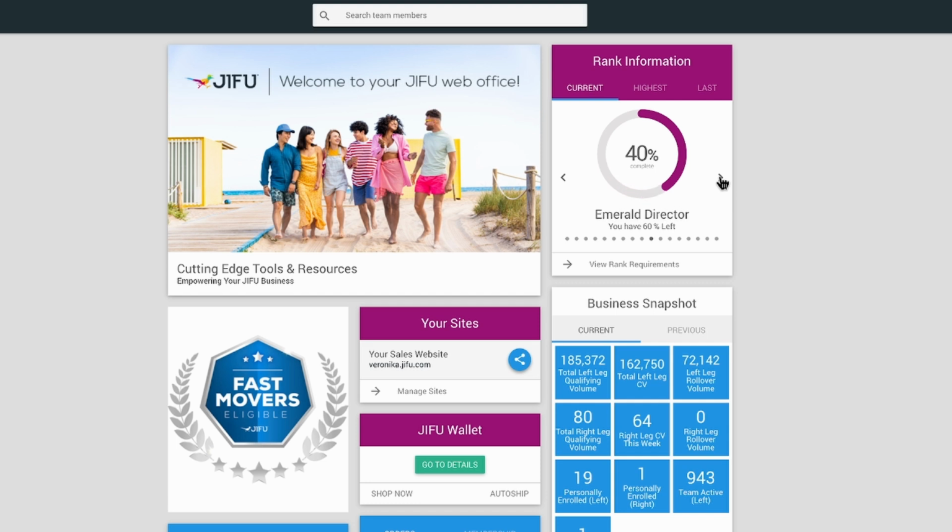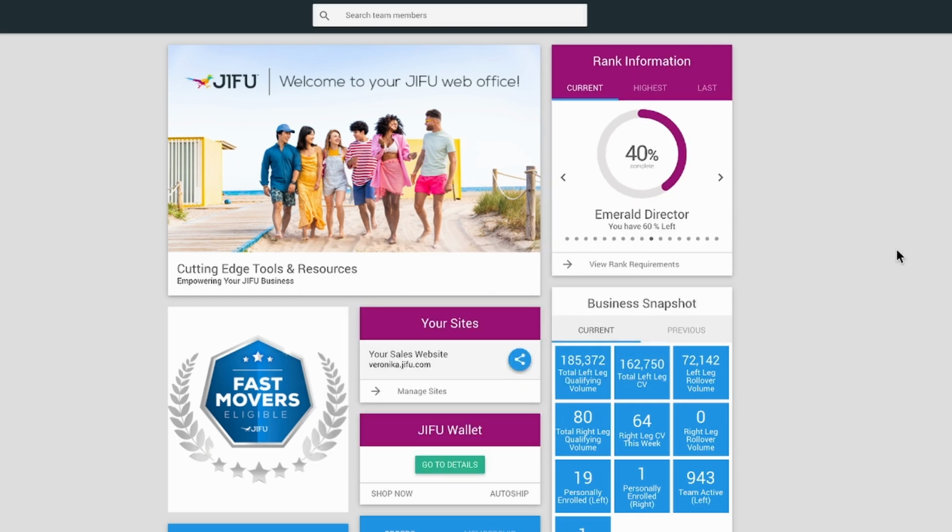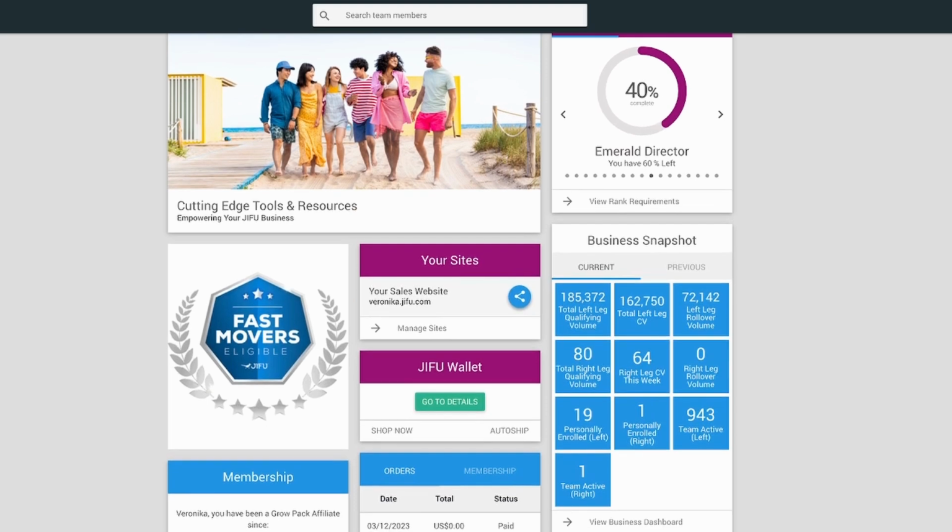So what do you need to do to become an Emerald Director? Let's check. You need 12 members, 6 on the left, 6 on the right. You need at least a grow package. You need the volume. How much is missing? Quite a lot, because we don't put volume here. So right leg volume is 80 of the 60,000 I need. But if I fulfilled that, then I would become an Emerald Director. That is basically what you see here and how it works.